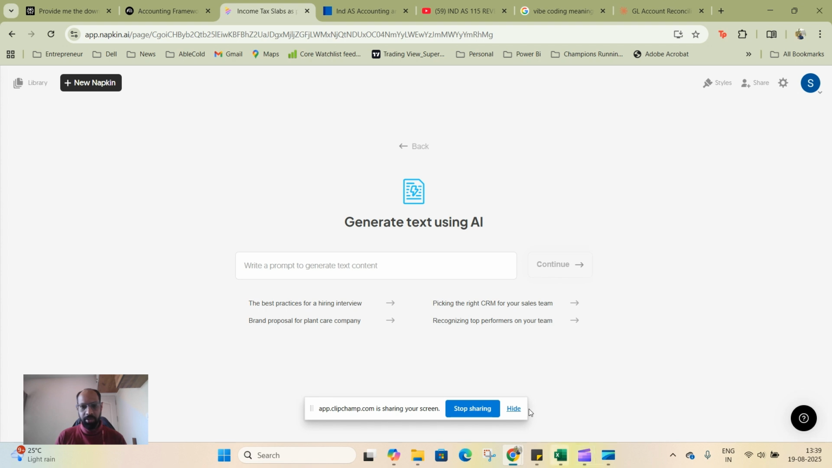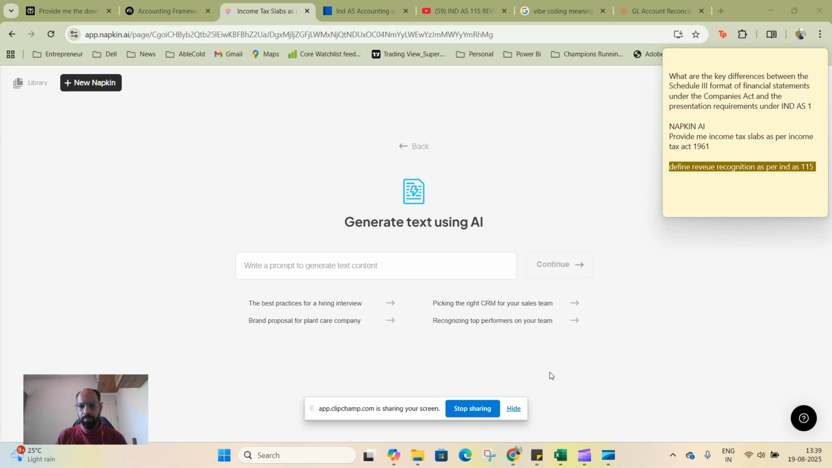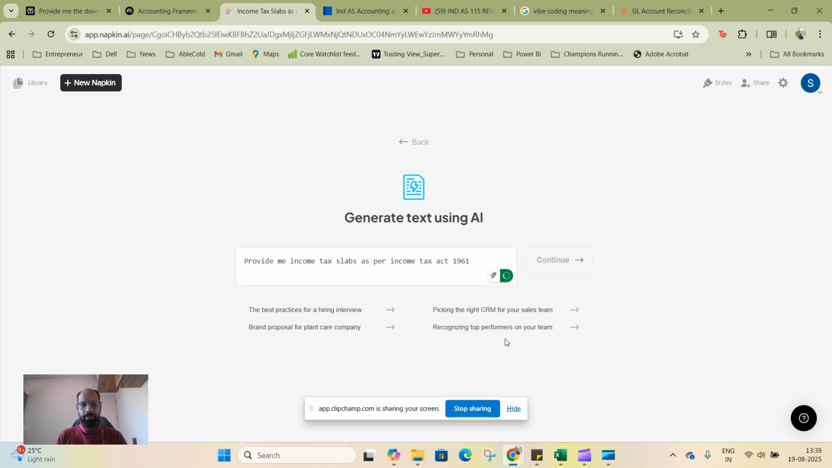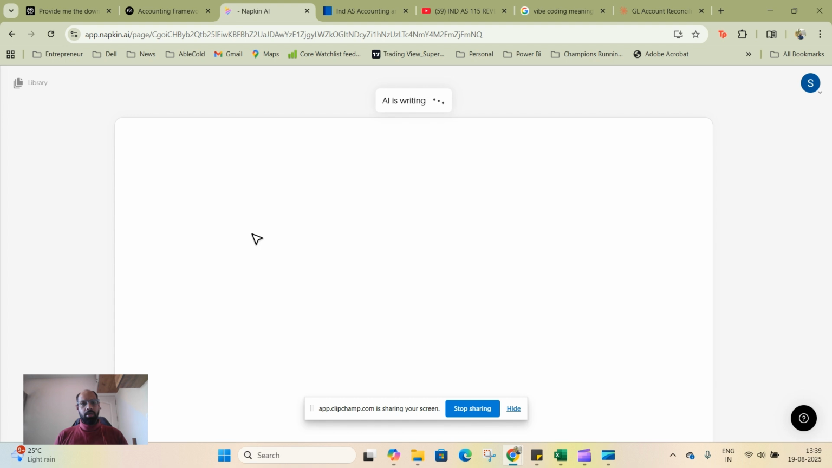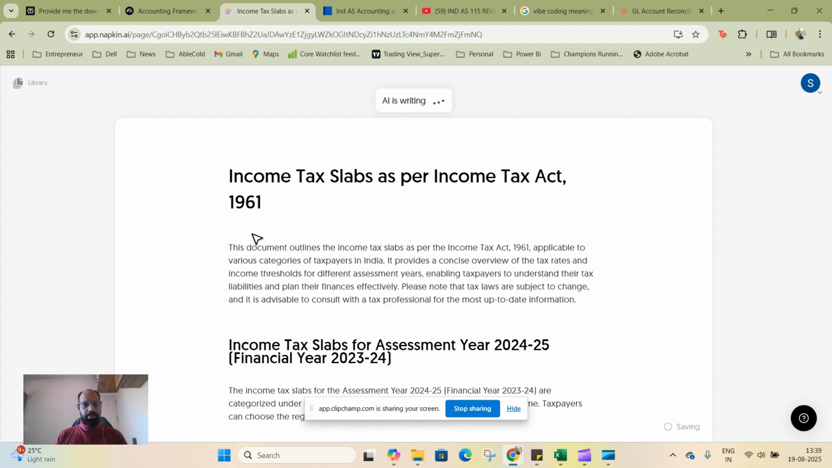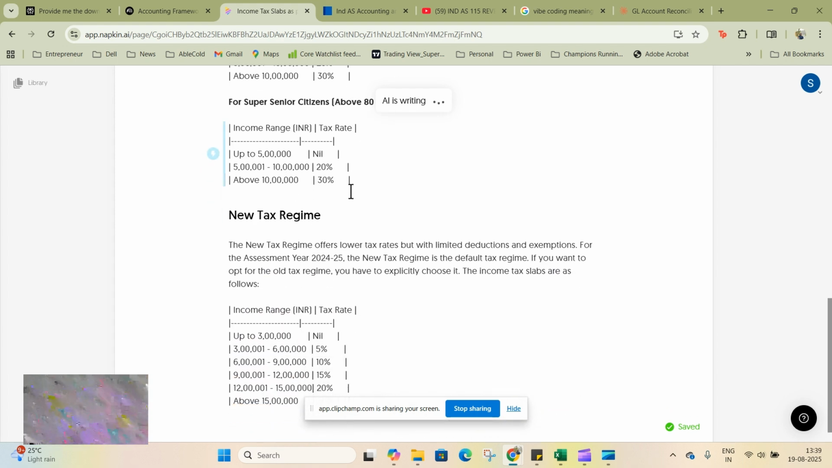Let me prompt Napkin AI with the prompt, okay, provide me with income tax slab. Okay, now, as a prompt, it has given me the entire write-up of the income tax slab.